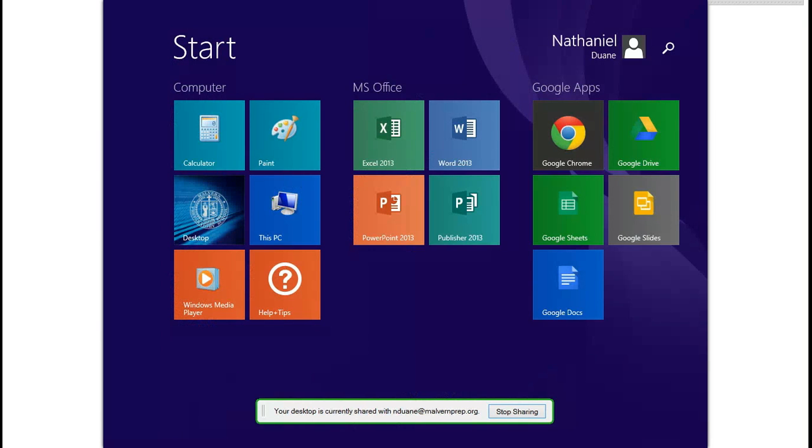You'll see here that I have access to Microsoft Office in the center, those programs. On the right, there are the Google apps. Although I would recommend, if you want to use any of the Google apps, that you just use your Chromebook for them. It'll be a little bit faster and easier.